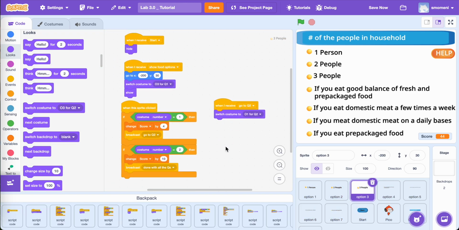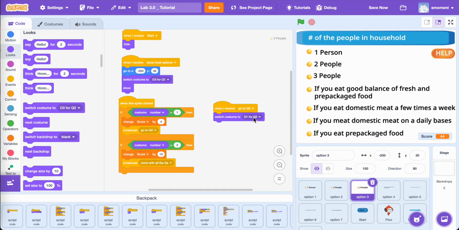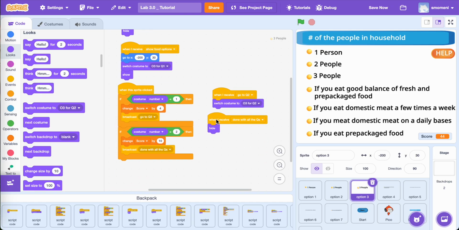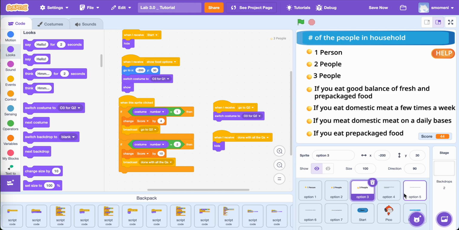I again organize my code in an orderly manner. So I say when I receive go to question 2, I should change my costume, switch your costume to option 3 for Q2, sorry, option 3, because I'm on option 3 for Q2. And I also need to bring this one in, which says when I'm done with all the questions, hide. Same thing for the others.